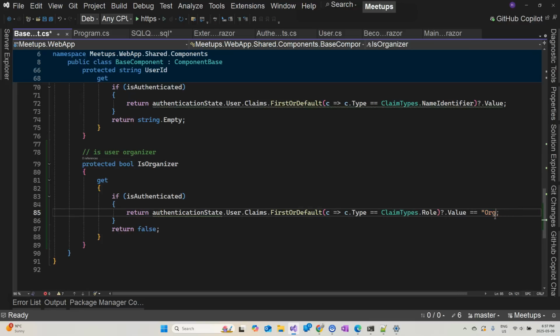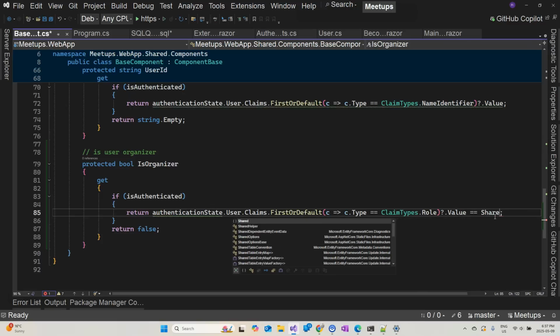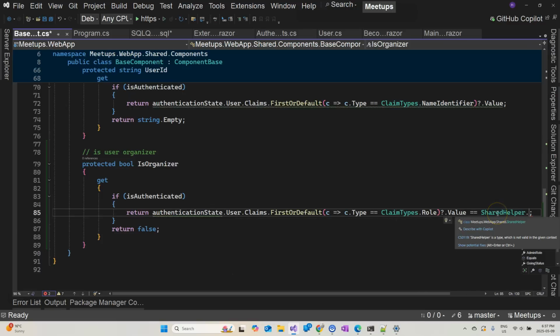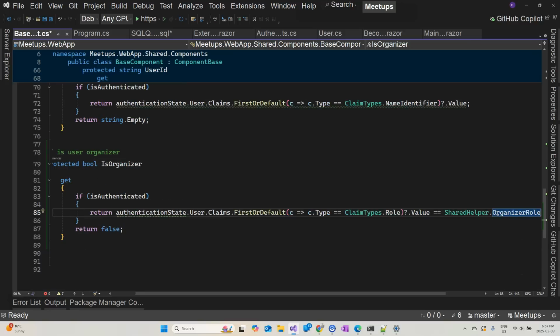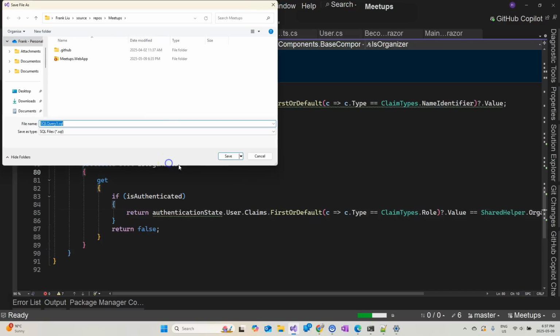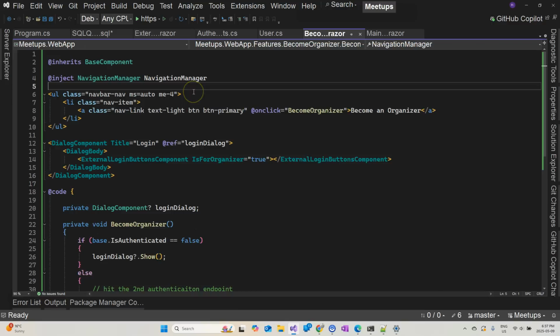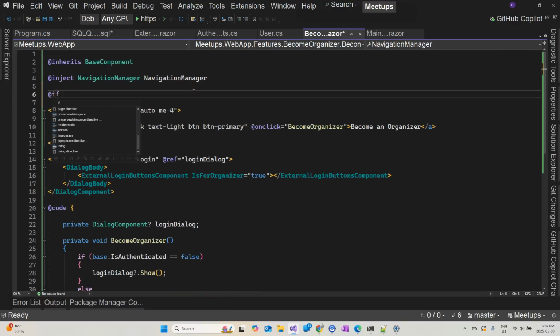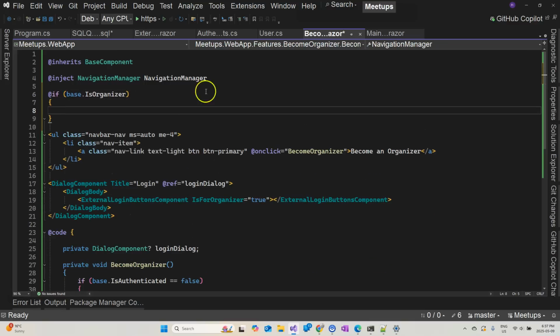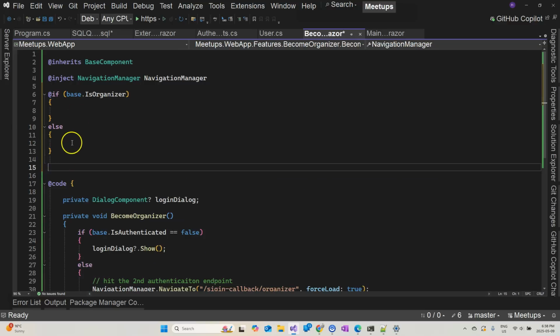If the value is organizer, oh no, not organizer. If the value is, so we have a shared helper. It's called shared helper, right? And organizer row, yeah. So if the value is organizer row, then this is an organizer, right? So we can use this property over here. So I'm going to say if base dot is organizer, then we're going to display something else. But if it's not organizer, then we're going to do this.